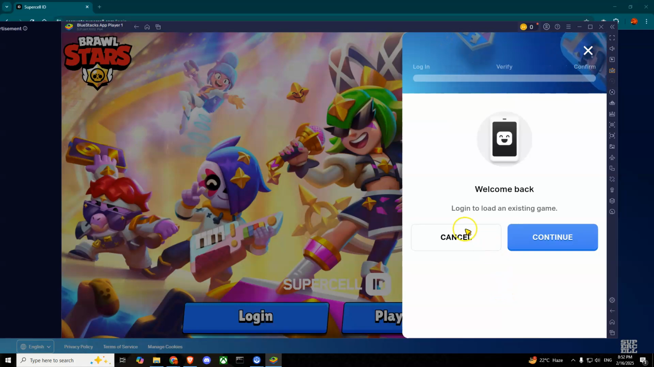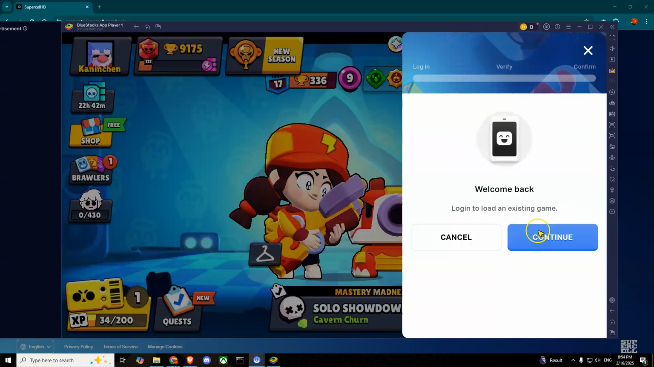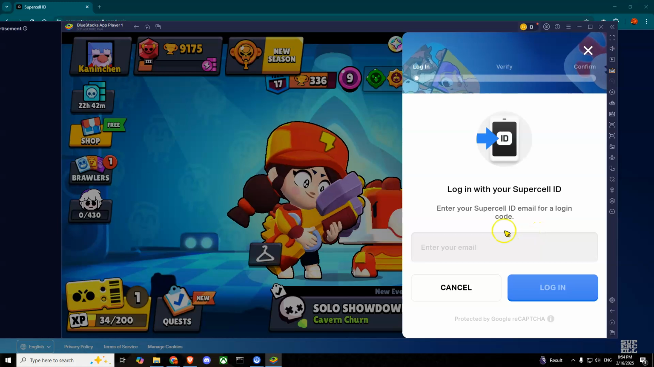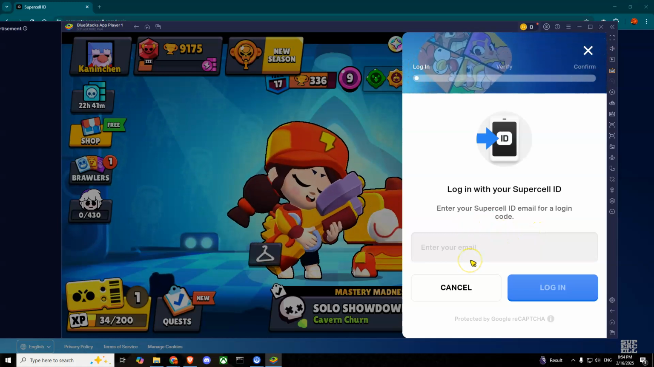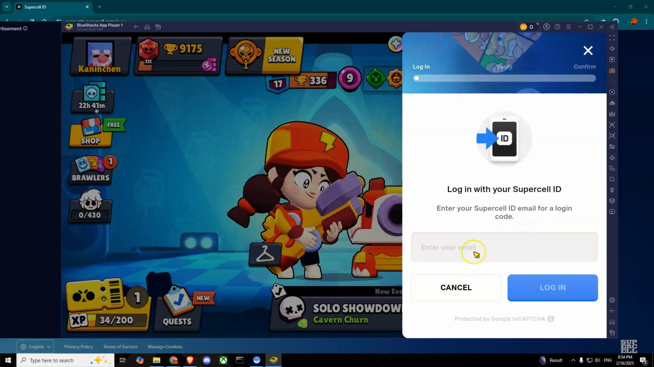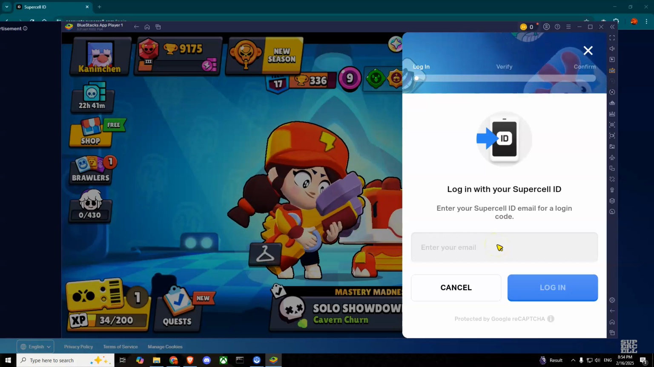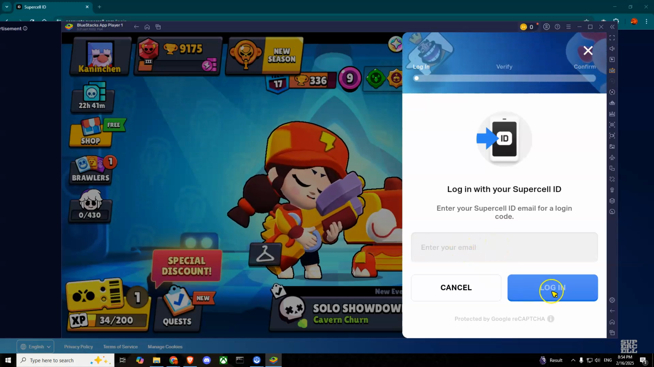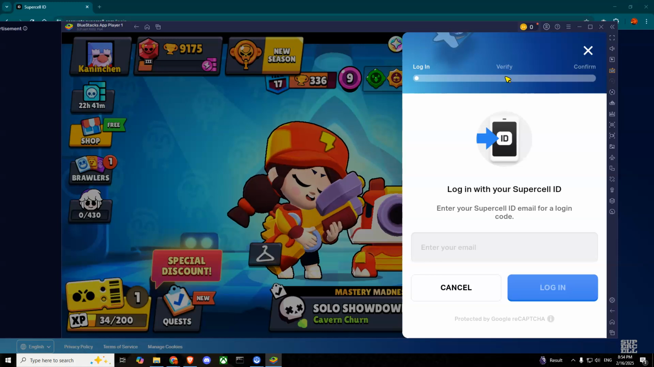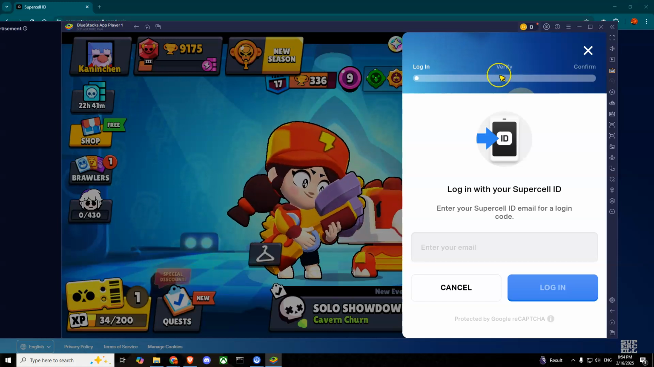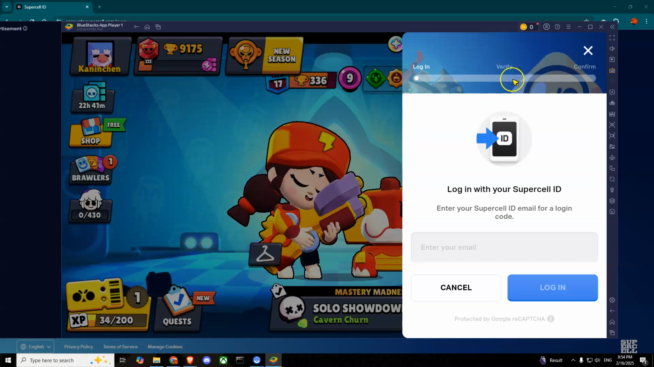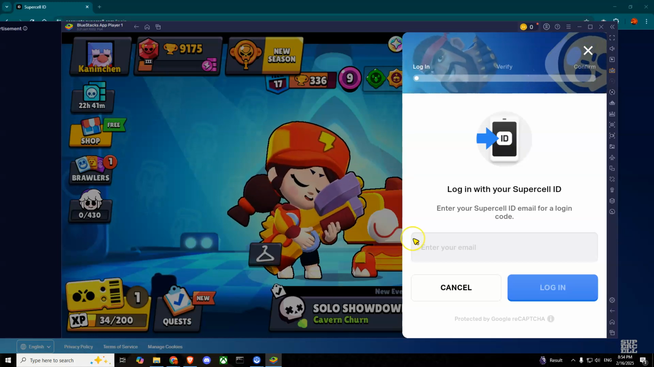After that you'll have to press continue. After pressing continue, you'll have to write the email that you want to create your Supercell ID on. So simply write your email and then press login, and a code will be sent to your email. Then you can verify it and confirm, and your Supercell ID will be created like that.